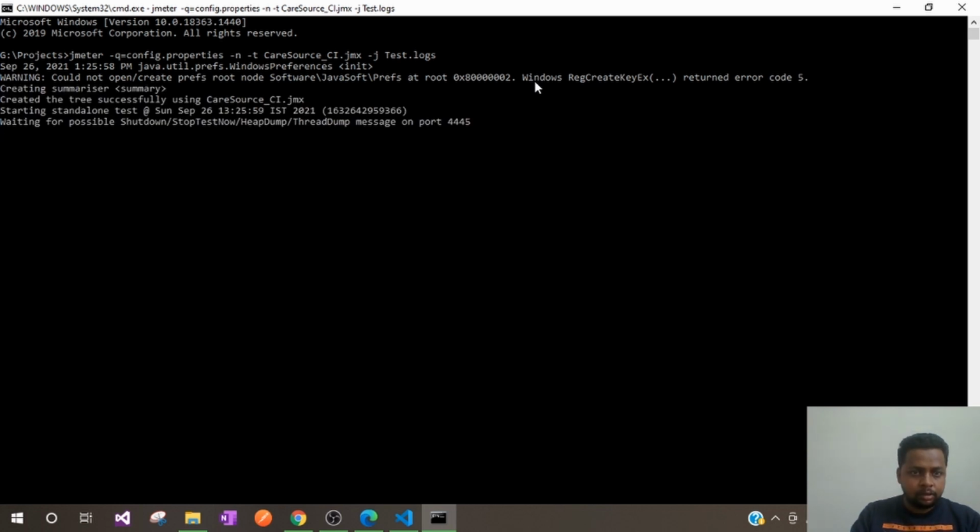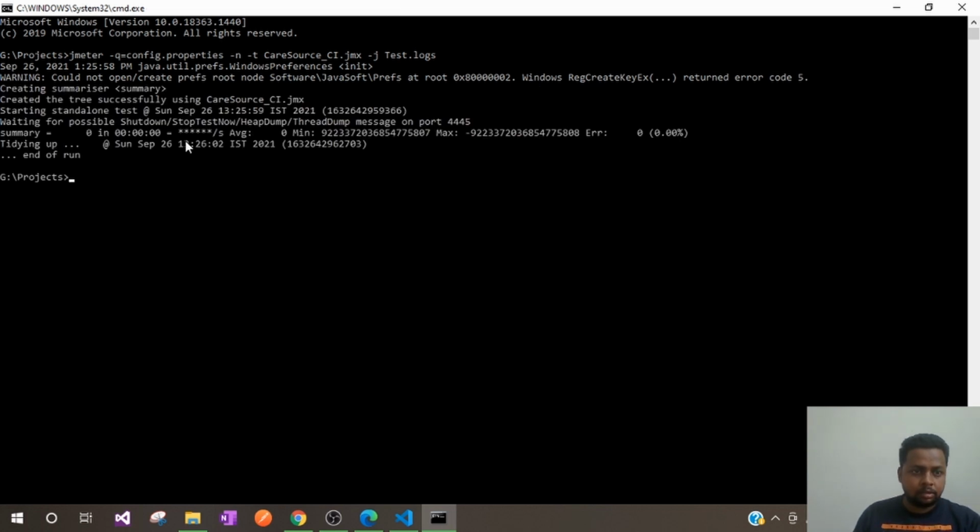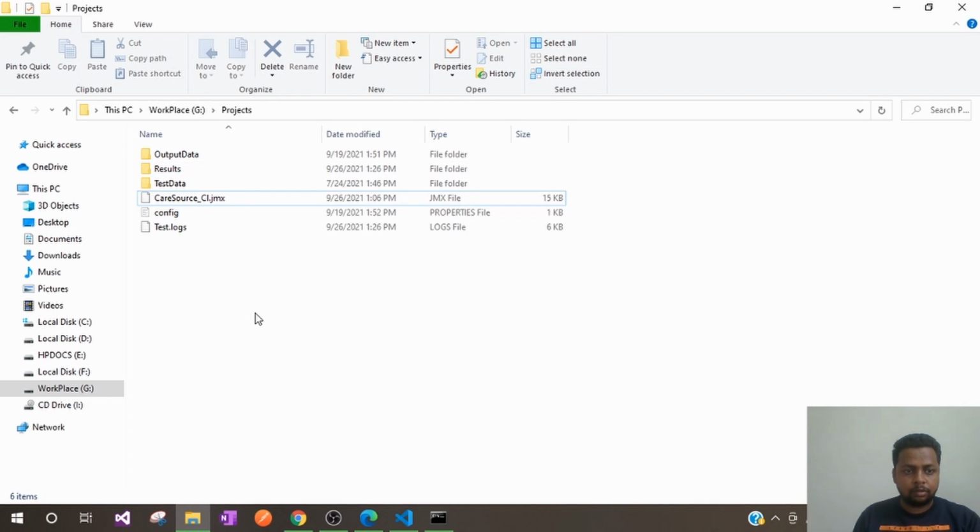If you can see, it has already started the execution, and the execution also completed, and the test suite run has completed. By just seeing end of run, we come to know that the test suite run has been completed. Now go back to the source folder and see if the results and logs got written.